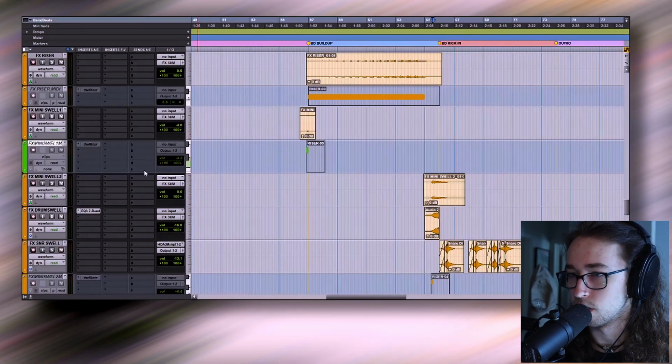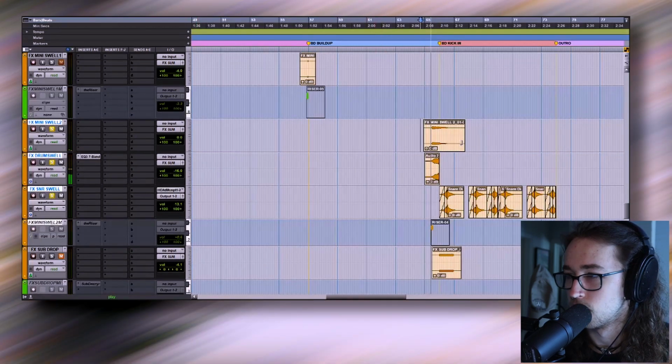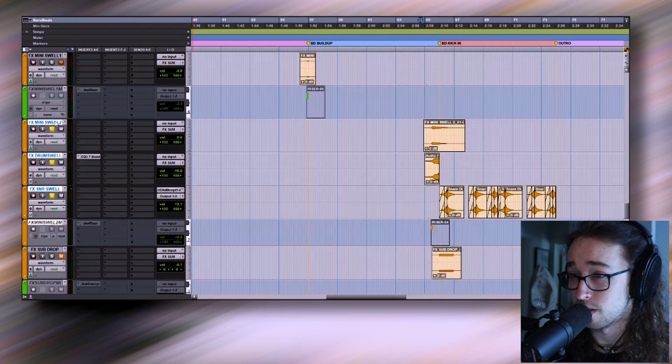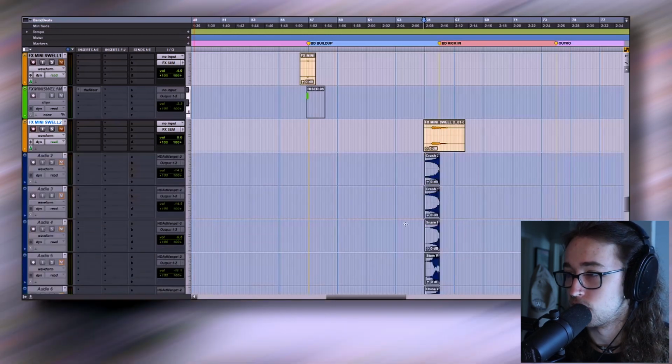We also have this little swell right here. Let's just solo these together. So essentially we have a couple things going on here. We have this little swell thing, which is the thing that you hear right before the breakdown kicks in the song. And then we have this drum swell, which I made by combining a bunch of different sounds.